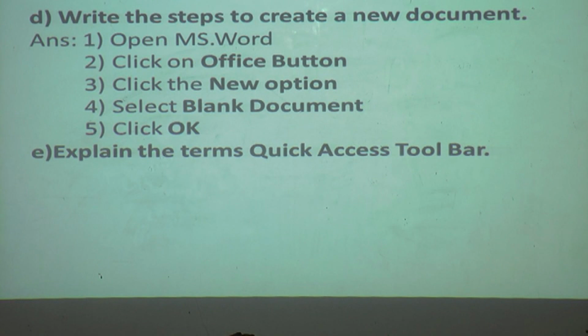Firstly open MS Word, then click on the Office button, then click on the New option, then select a blank document and then click on OK. How to create a new document? Firstly open MS Word, click on the Office button, click the New option and select the blank document, and last one click on OK.